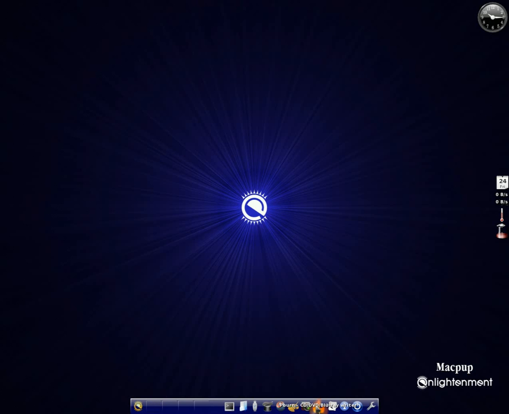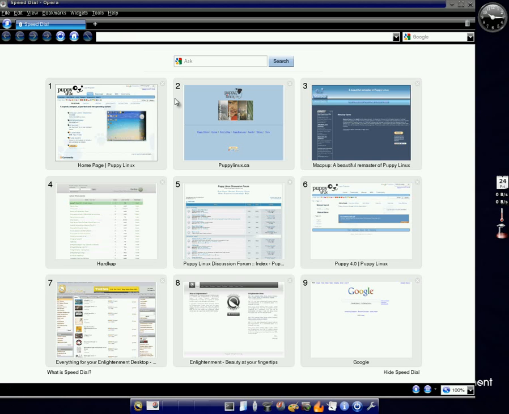In the bar we have Ibar. Remember, the idea of the bar is to put all the programs that you really need and use in there so they're easily accessible for you. We're going to open up Opera for the web browser, go straight to the speed dial page. We'll click on Google, nice and quick.